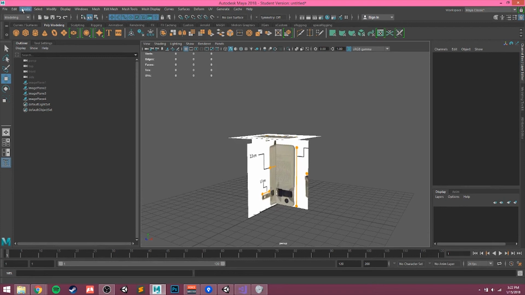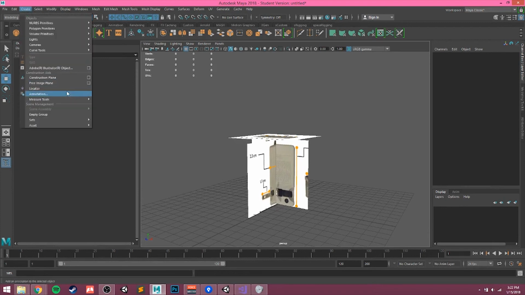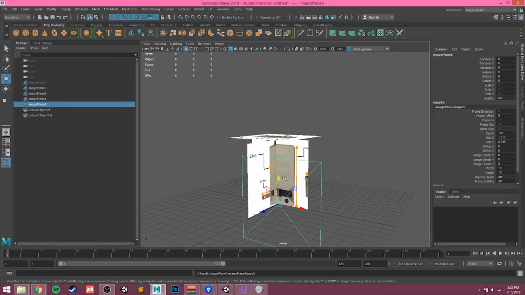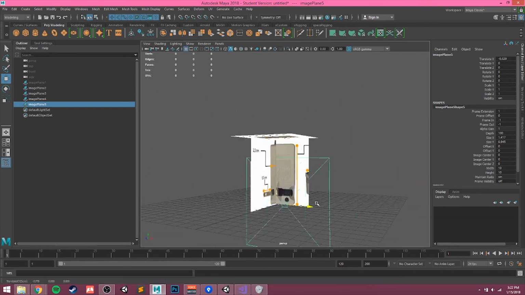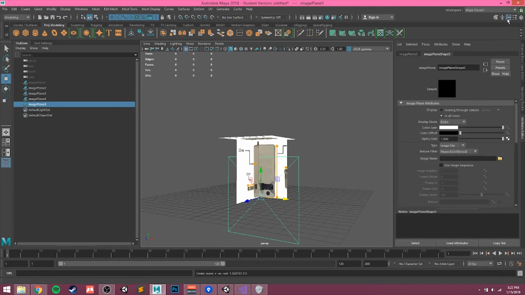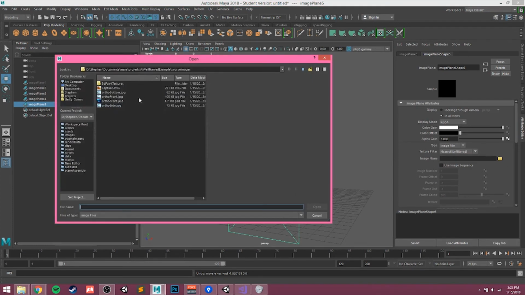What I've done to do this is I've come up to Create, Free Image Plane, and it'll give me a free image plane here, which you can just move about wherever you want. And I come over to the Attributes Editor, which if that's hidden, is this button with these rectangles up here. And under Image Name, we will just give it an image.